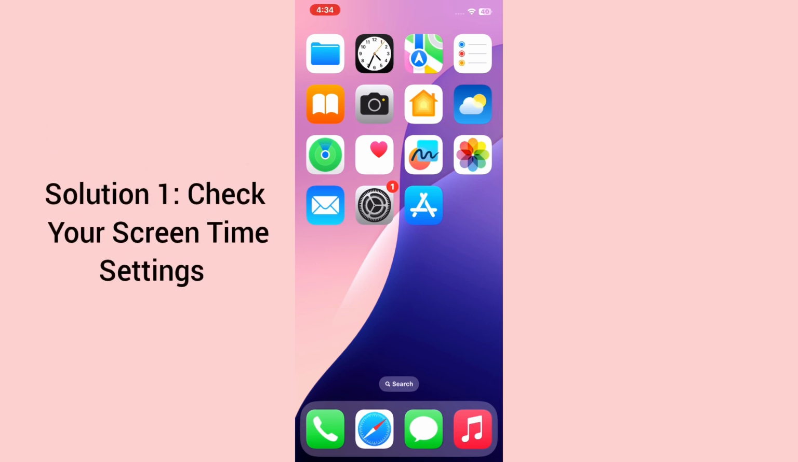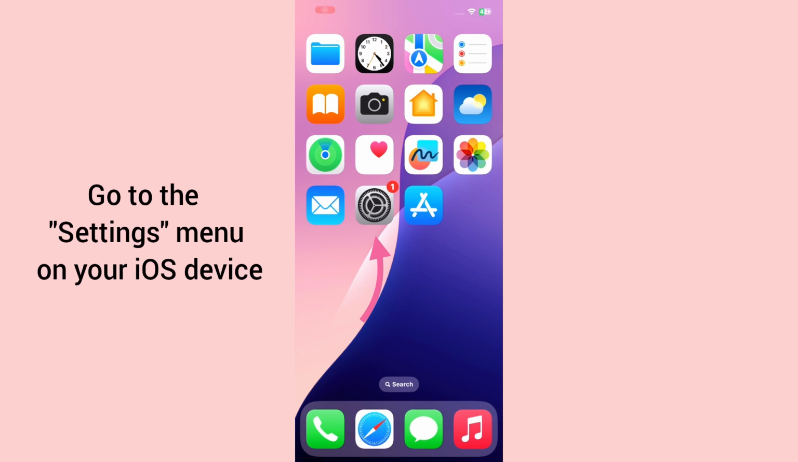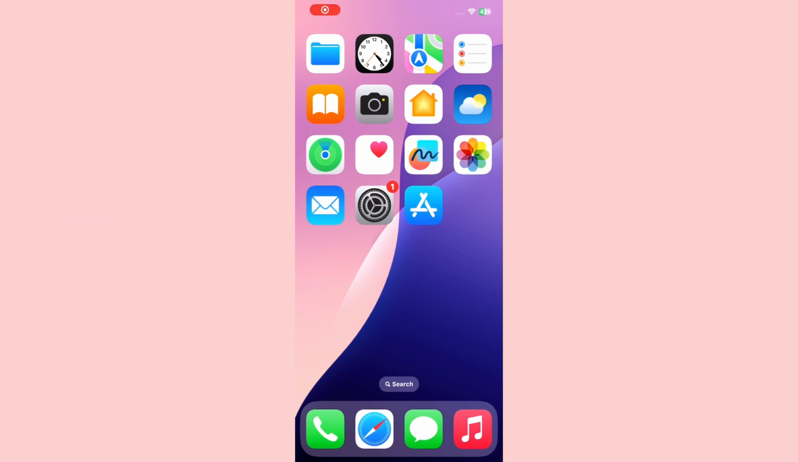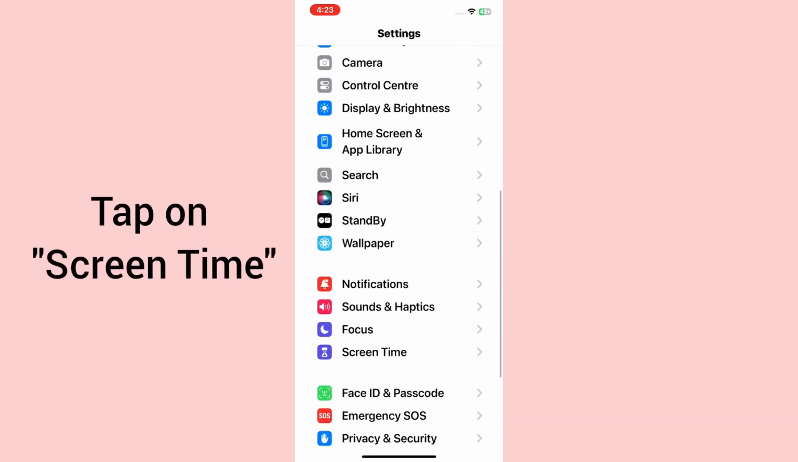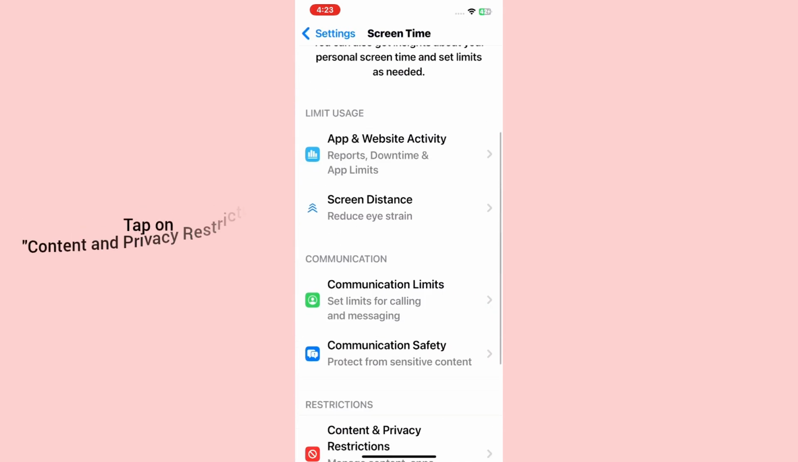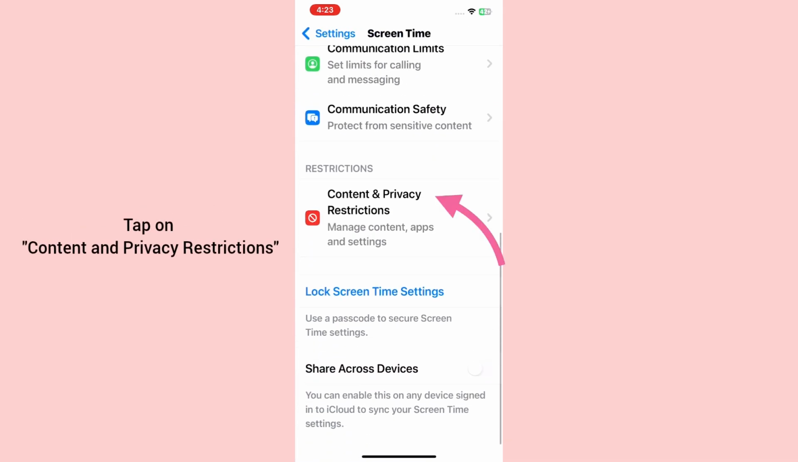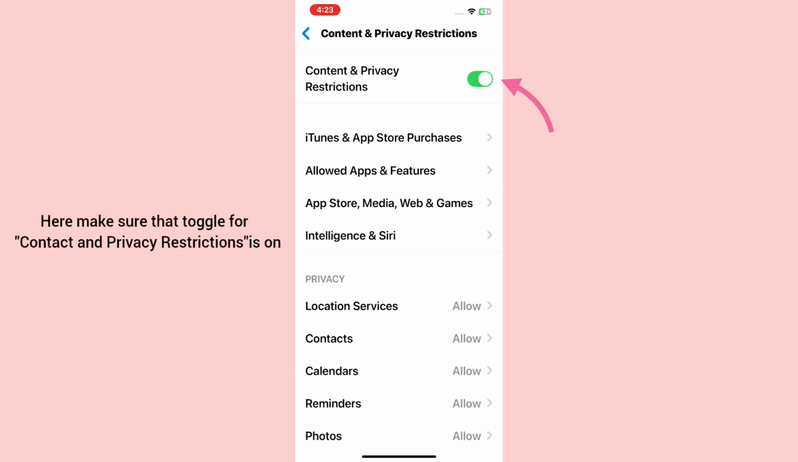Solution 1. Check your screen time settings. For that, go to the settings menu on your iOS device. Then scroll down and tap on screen time. Now scroll all the way down and tap on contact and privacy restrictions. Here, make sure the toggle for contact and privacy restriction is on.